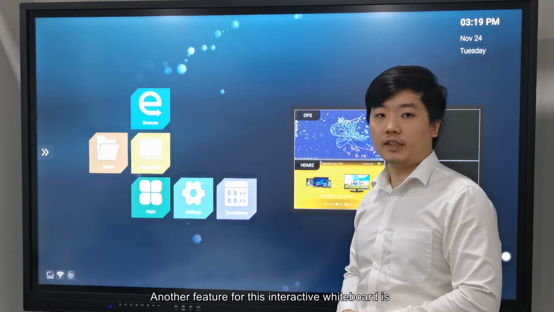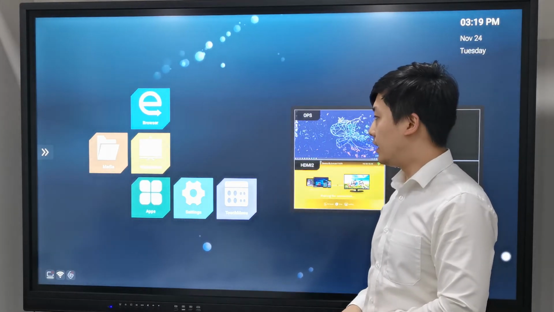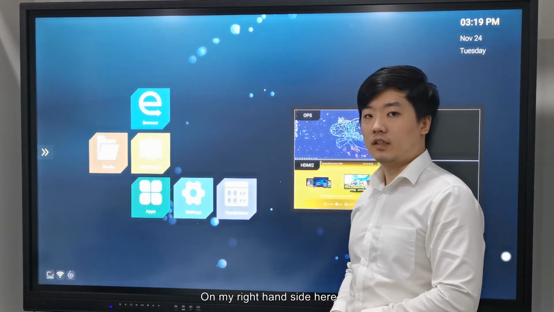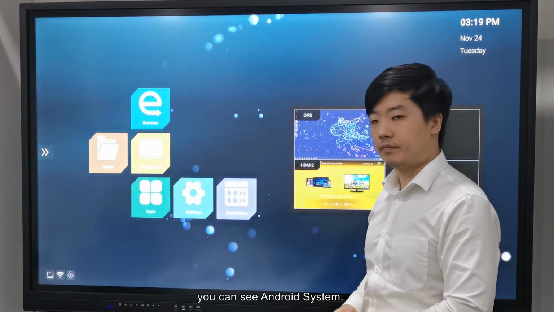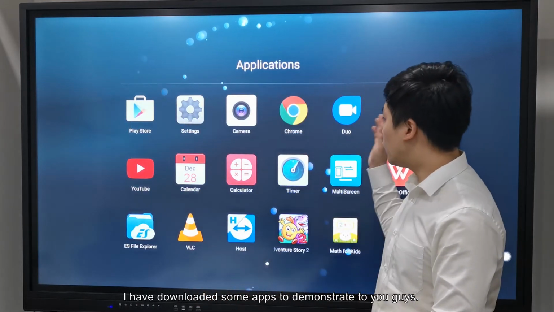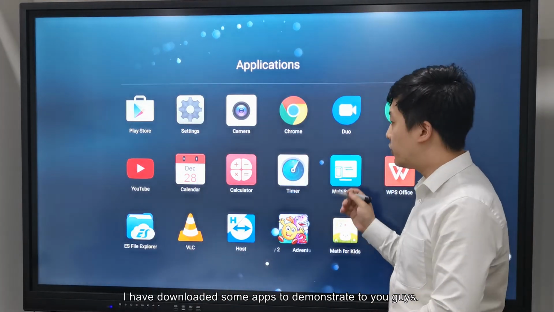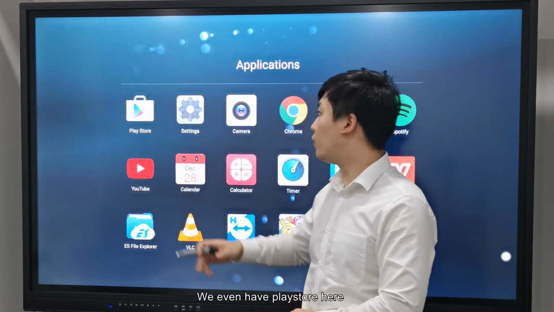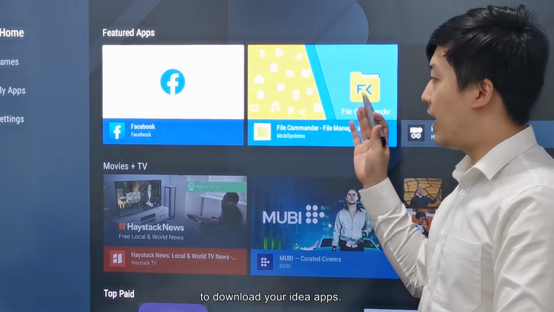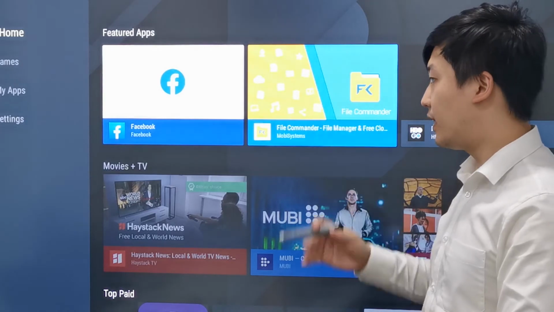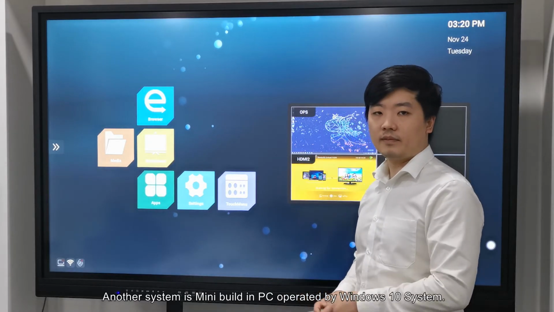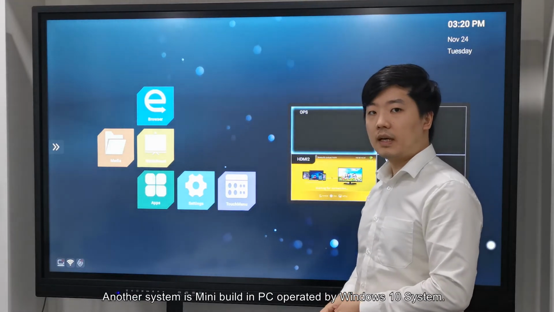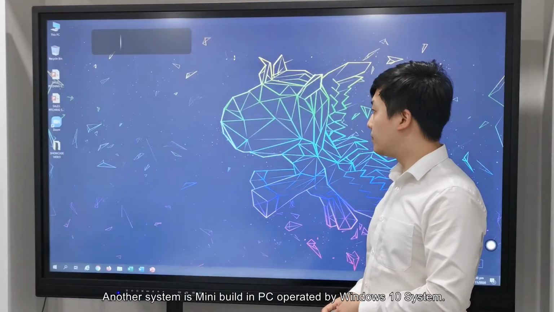Another feature for this interactive whiteboard is dual system function. On my right hand side here, you can see Android system, and we have downloaded many apps to demonstrate to you guys. We even have Play Store over here. Download the ideal app for yourself. Another system is Mini Building PC operated by Windows 10 system.